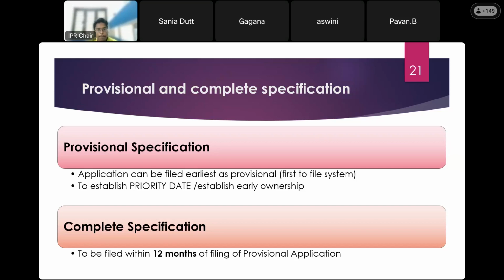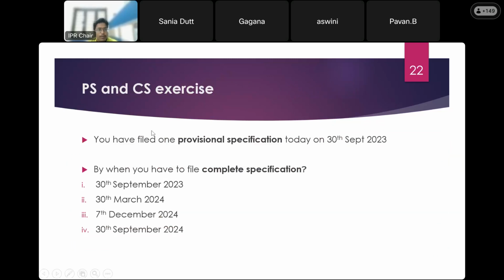So this all comes under the ordinary application. Now you have one exercise here. Imagine you have filed one provisional specification today, which is 30th September 2023. By when do you have to file the complete specification? I have given the options. You can open your chat box and type.